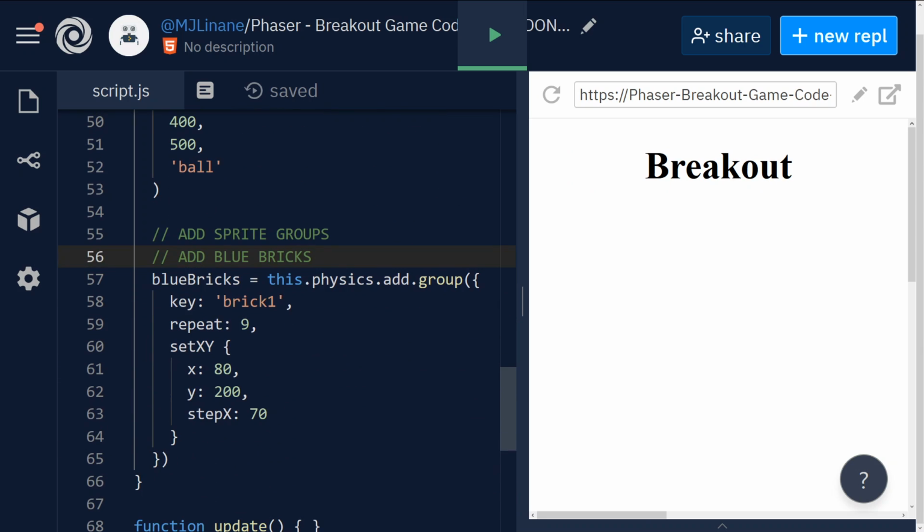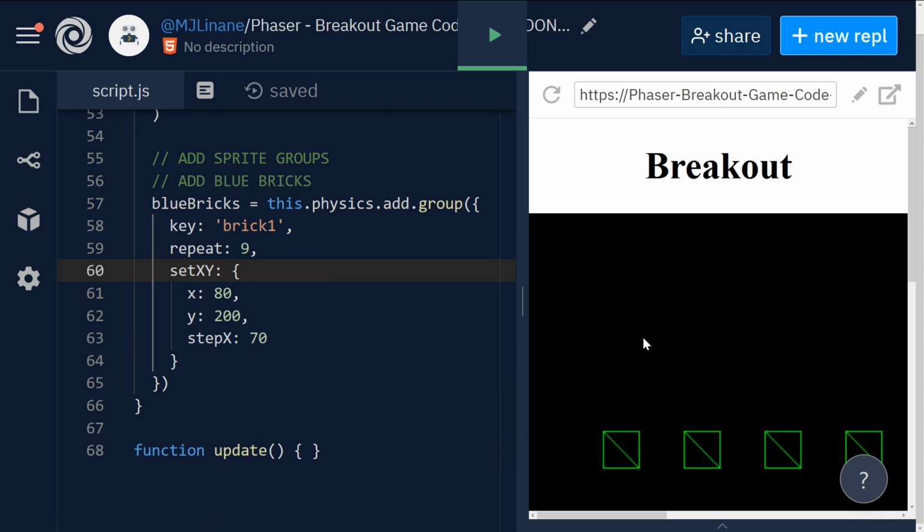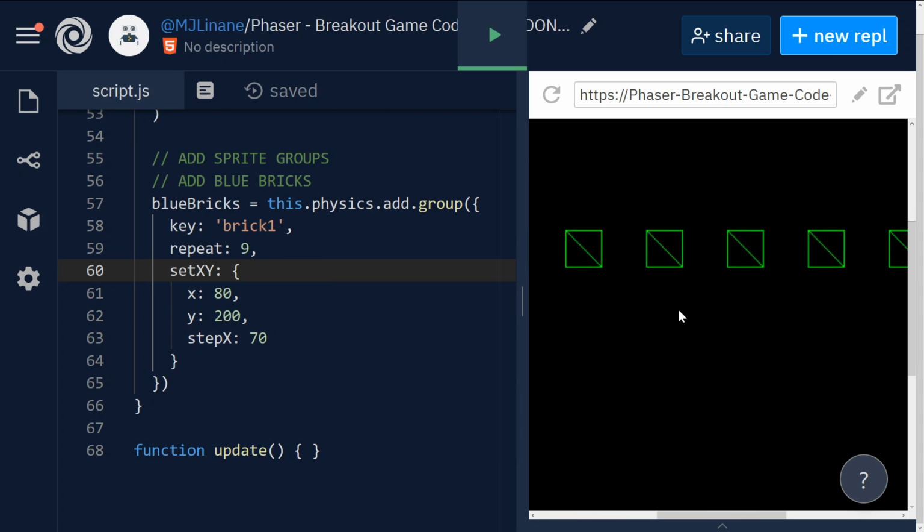Blue bricks, add physics. Let's see, step X, step Y, 70. What am I forgetting here? Oh, I forgot a colon. There we go. Now run it. Okay, and we see our row of bricks here.